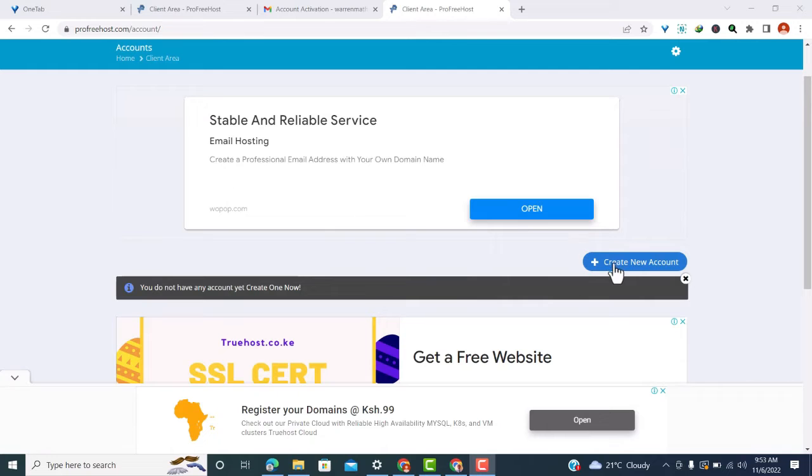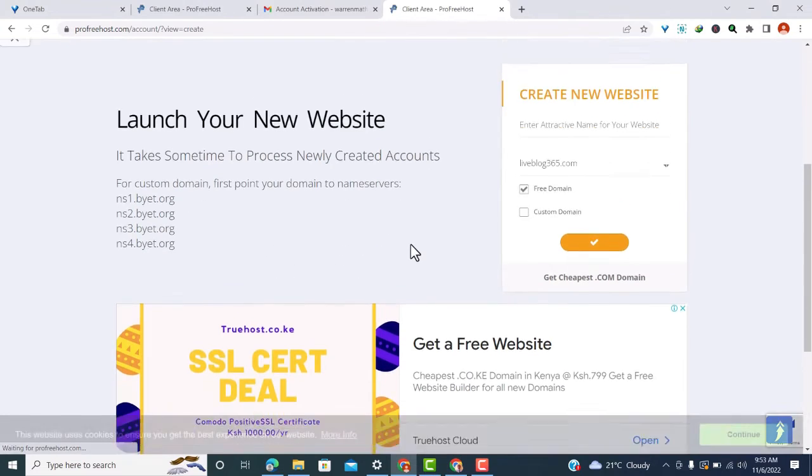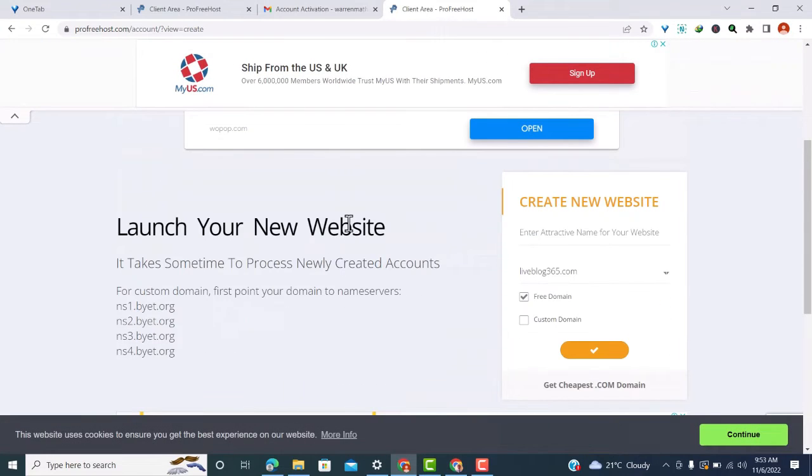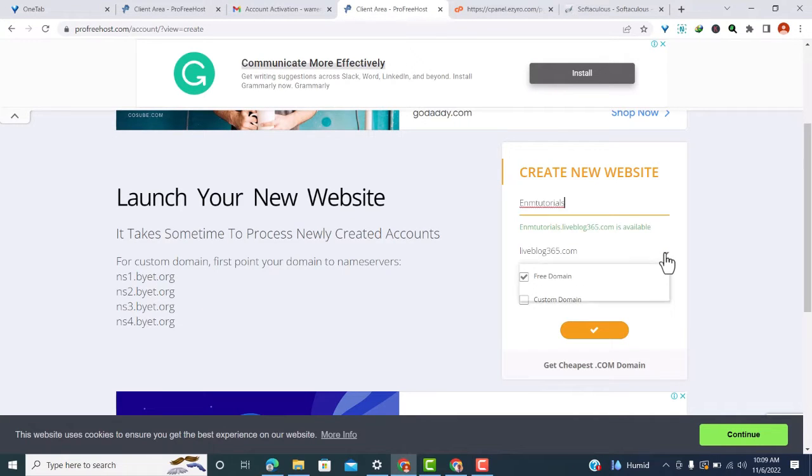Next, you need to create an account. So to create an account, just come here on this blue button and click on it, and it will direct you to this page where you are supposed to create an account. You create an account by providing your subdomain. So let me type in my subdomain here. So that is ENM tutorials. And then I select my domain extension. I can go with liveblog365, I can go with knox.com. So let me just go with the first one, that is liveblog365.com. And then click on the tick here.